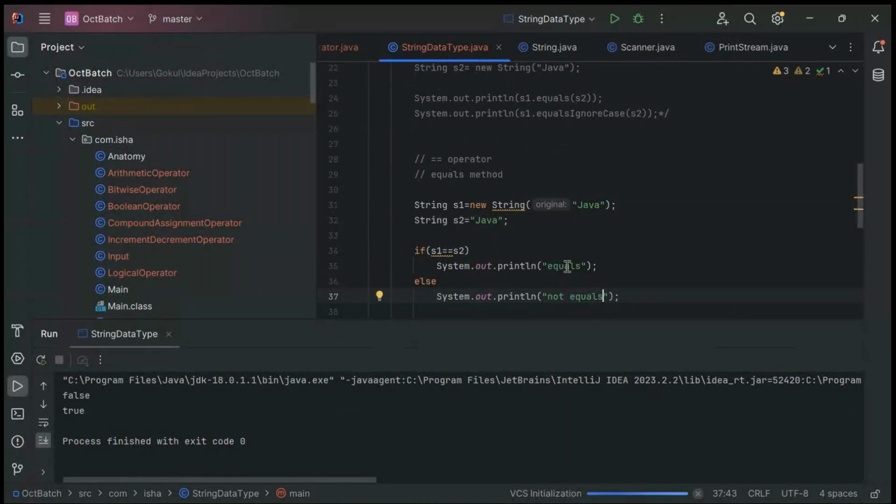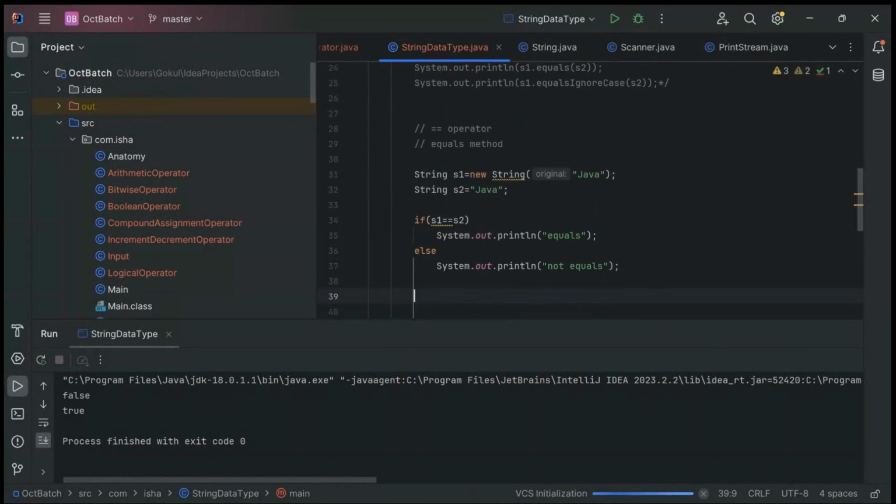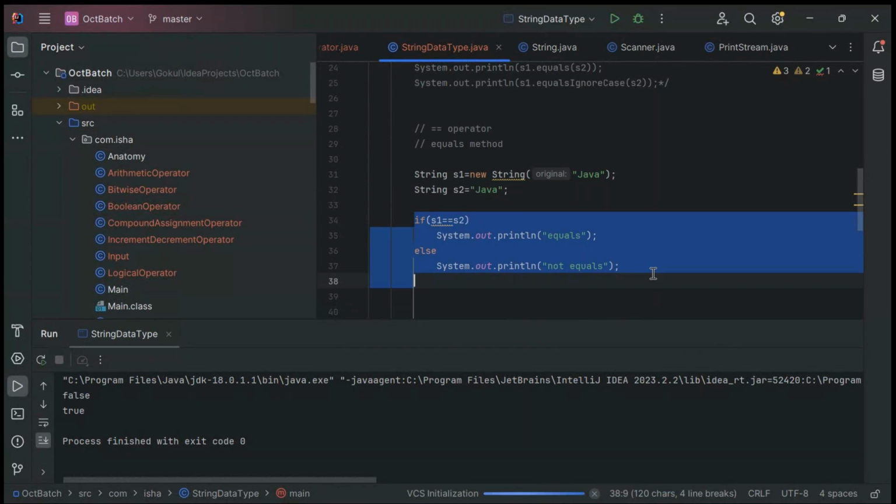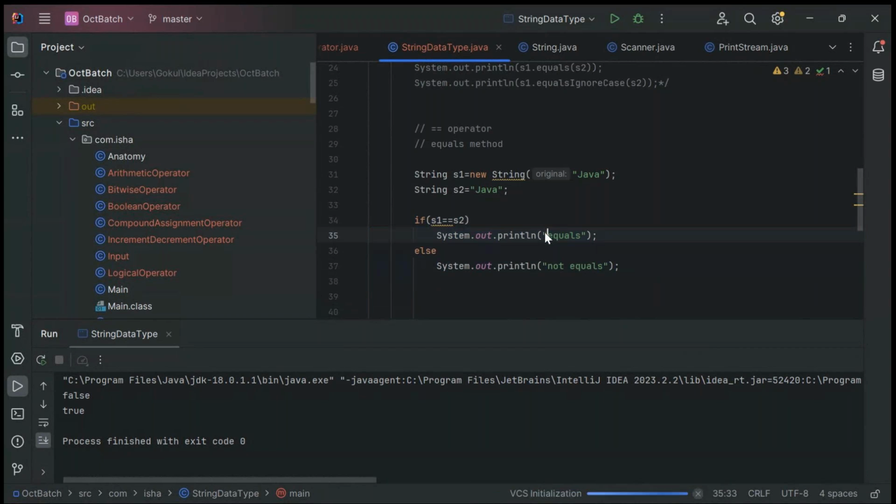Similarly, I told you I want to demonstrate two different things here. One is the equal to operator. The next is the dot equals method. Same thing I'm going to do: equals based on the equal to operator, not equals based on the equal to operator.